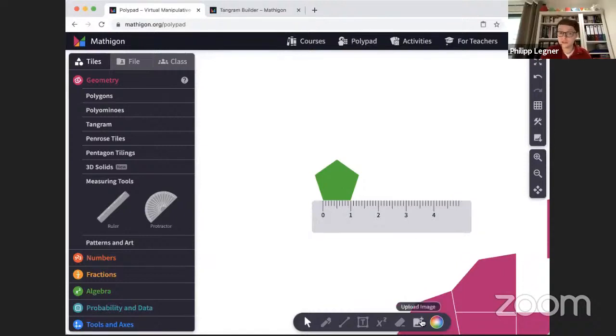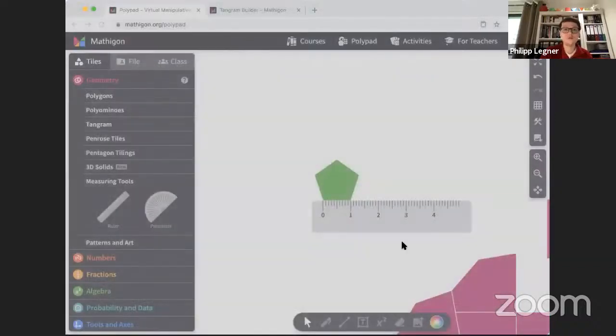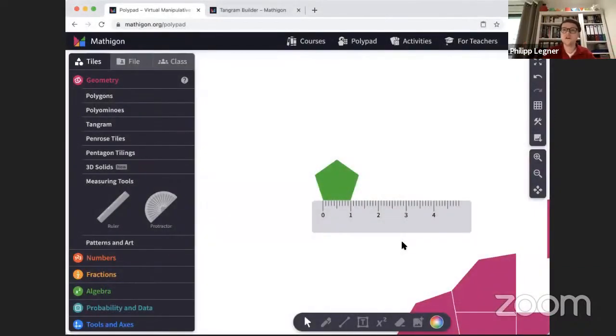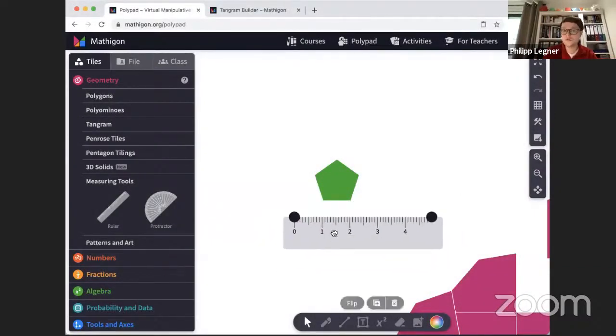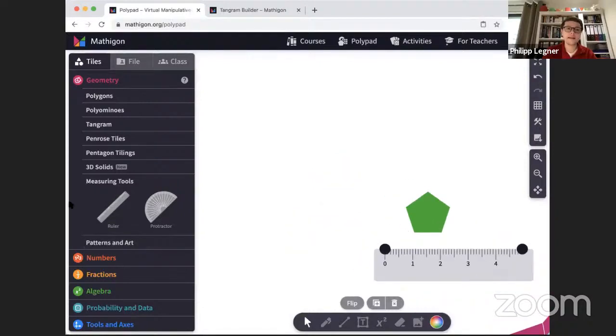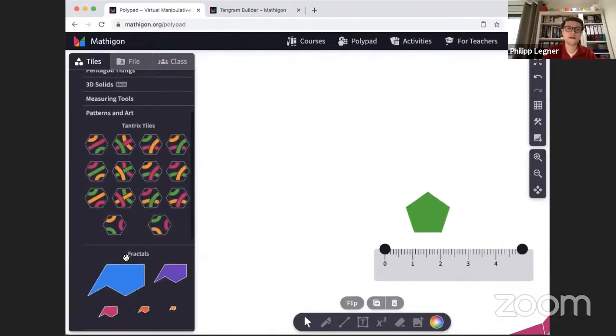You can upload images. So there's an upload image button here. If you have a real life image of a house, for example, and then you want to use the tools to measure distances on the image, all of that should be possible. And we have many other geometry tools as well.